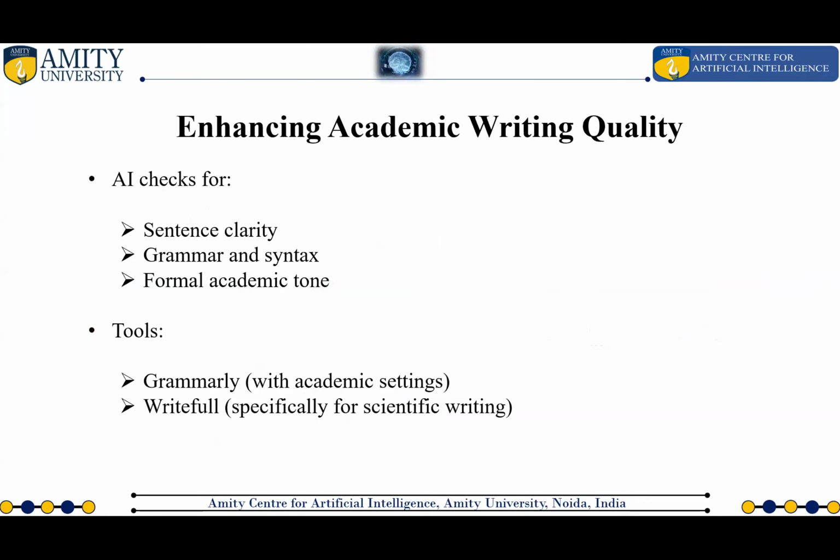So how is AI enhancing our academic writing quality? AI checks for sentence clarity, whether we have written our sentence in a very clear manner or not. It can check the grammar, it can check the syntax. It can also support a formal academic tone. If we are writing in a casual manner, it can check it and suggest a more formal way. And the tools that we can use for this purpose are Grammarly and Writeful.